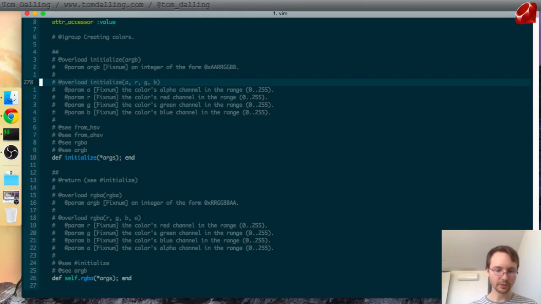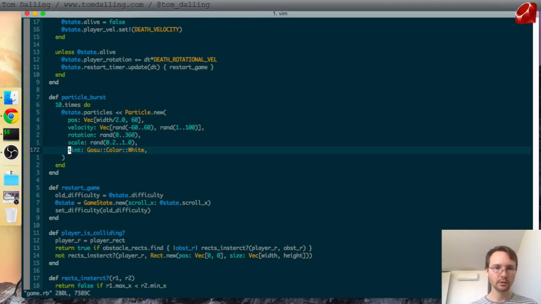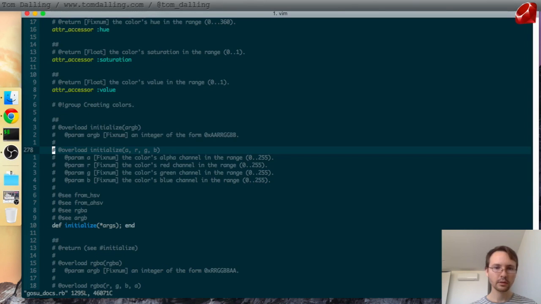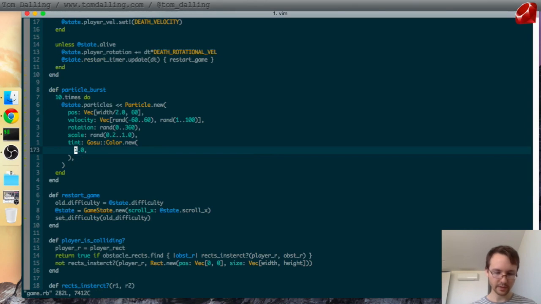And they go from 0 to 255. So that's easy enough. Gosu color dot new. And we want alpha will always start at 1. No, alpha channel goes up to 255. Okay, 255 means fully visible.